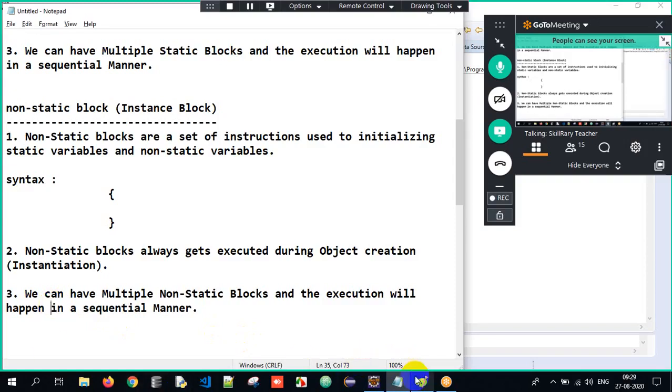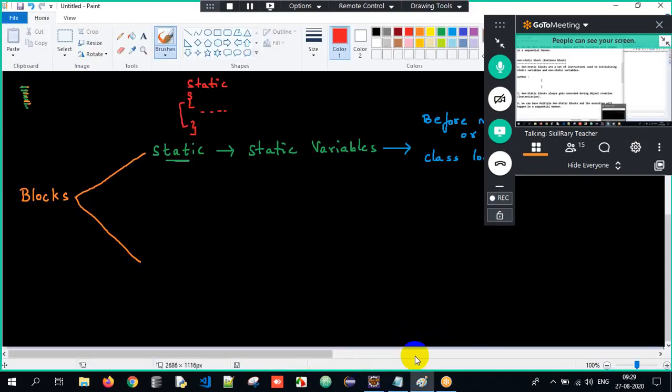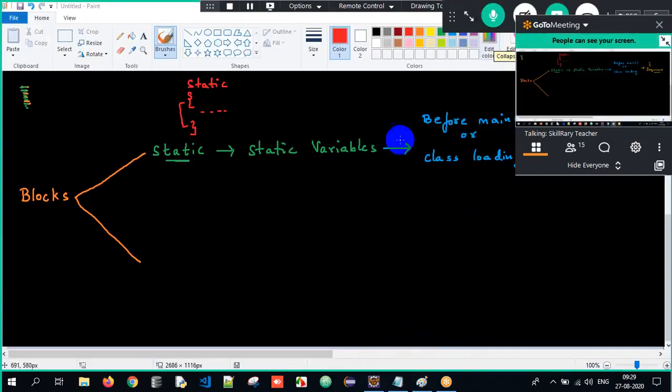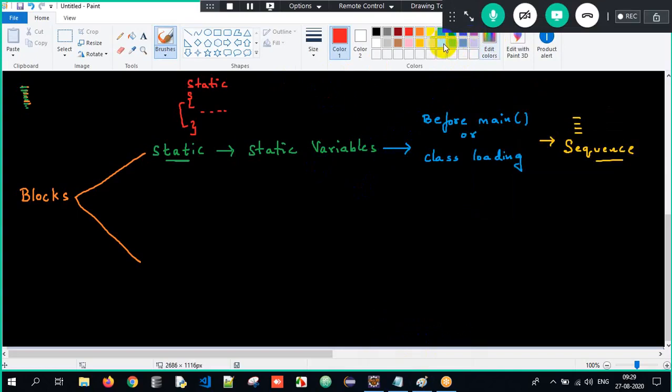Now I go back to the perspective here. I'll just explain this representation. This is a very important question. Generally they'll ask it in basic interviews. Whenever we talk about a block, it's a set of instructions used for initialization. Static blocks are used to initialize static variables, and this is the particular syntax. A static block gets executed before the main method, that is during class loading time. What if I have multiple static blocks? Then execution will happen in sequence.